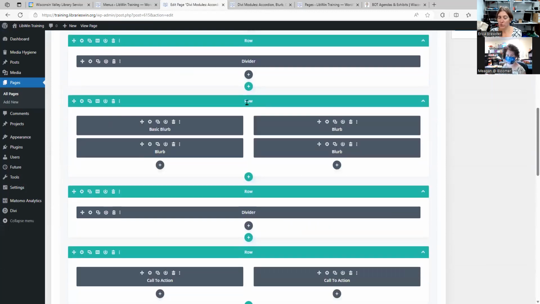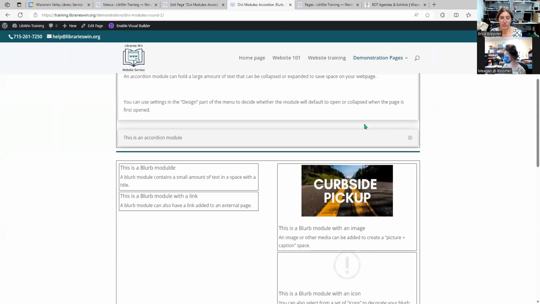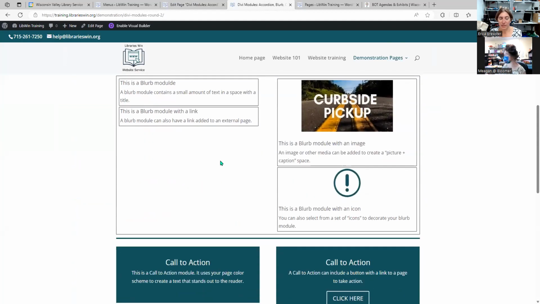Any questions on the accordion module? Then the next one that I'm going to scroll down to is the Blurb module. A Blurb module is misspelled in this particular instance. I need to fix that. The Blurb module contains a title and some text.